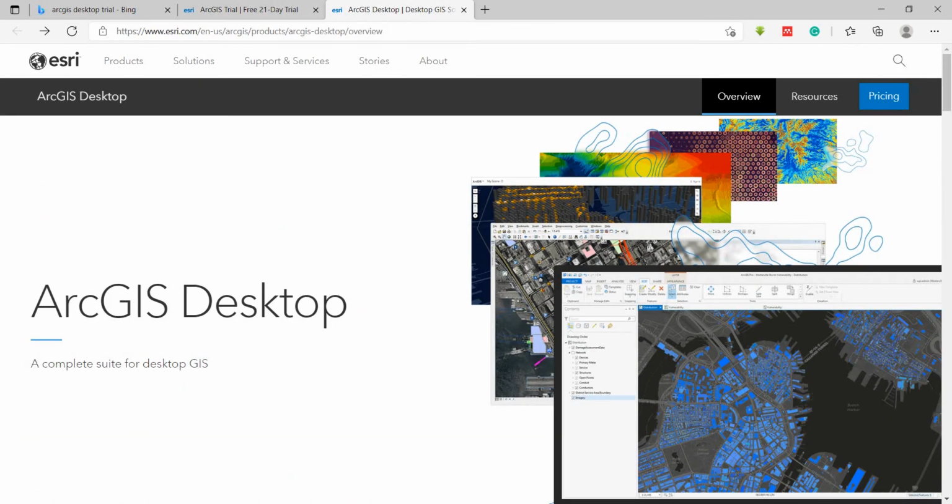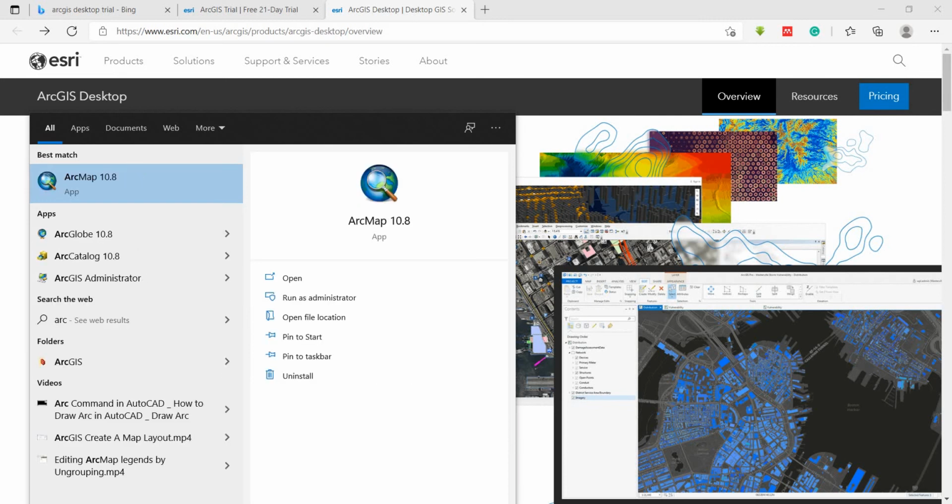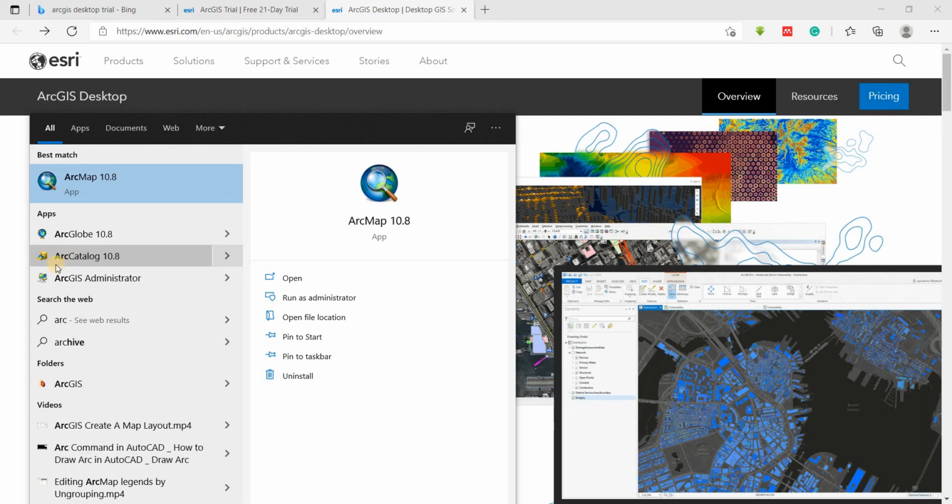And then again, we have two parts of the software. The first part is the ArcMap that we use. We mostly use the ArcMap to carry out our map making or spatial analysis. All those tasks we carry out in ArcMap, and the other part is ArcCatalog. ArcCatalog is where we store all of our data. So ArcMap is the place where we carry out our work and spatial analysis, and ArcCatalog is where the data is stored.